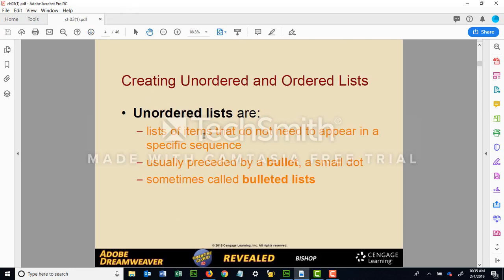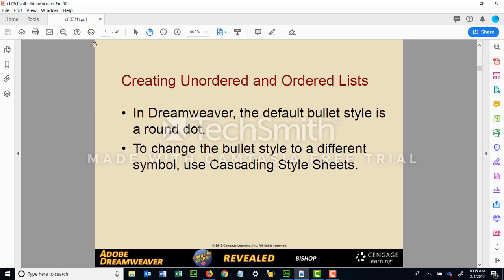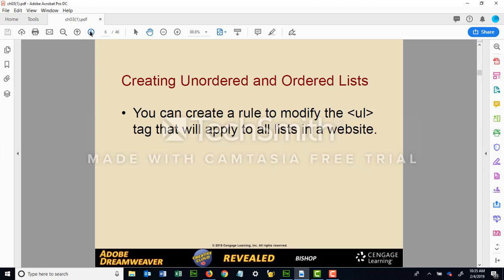Unordered lists are lists of items that do not appear in a specific type of sequence. They're usually by default preceded by a bullet or a small dot, and they're sometimes called bulleted lists. In Dreamweaver, the default bullet style is the round dot. To change the bullet style to a different symbol, we are going to use cascading style sheets to do so. You can create a rule to modify the unordered list, and this is the HTML tag that you see here, used to create an unordered list that will apply to all lists in a website.